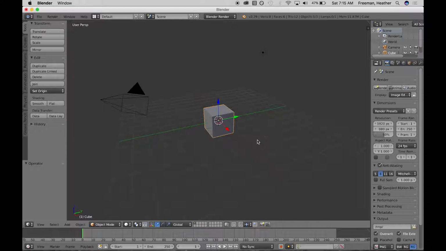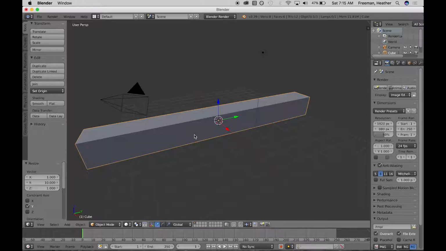And finally, if I want to scale a certain number of increments, I can say scale Y 10, for example, and it scales at 10 Blender units.